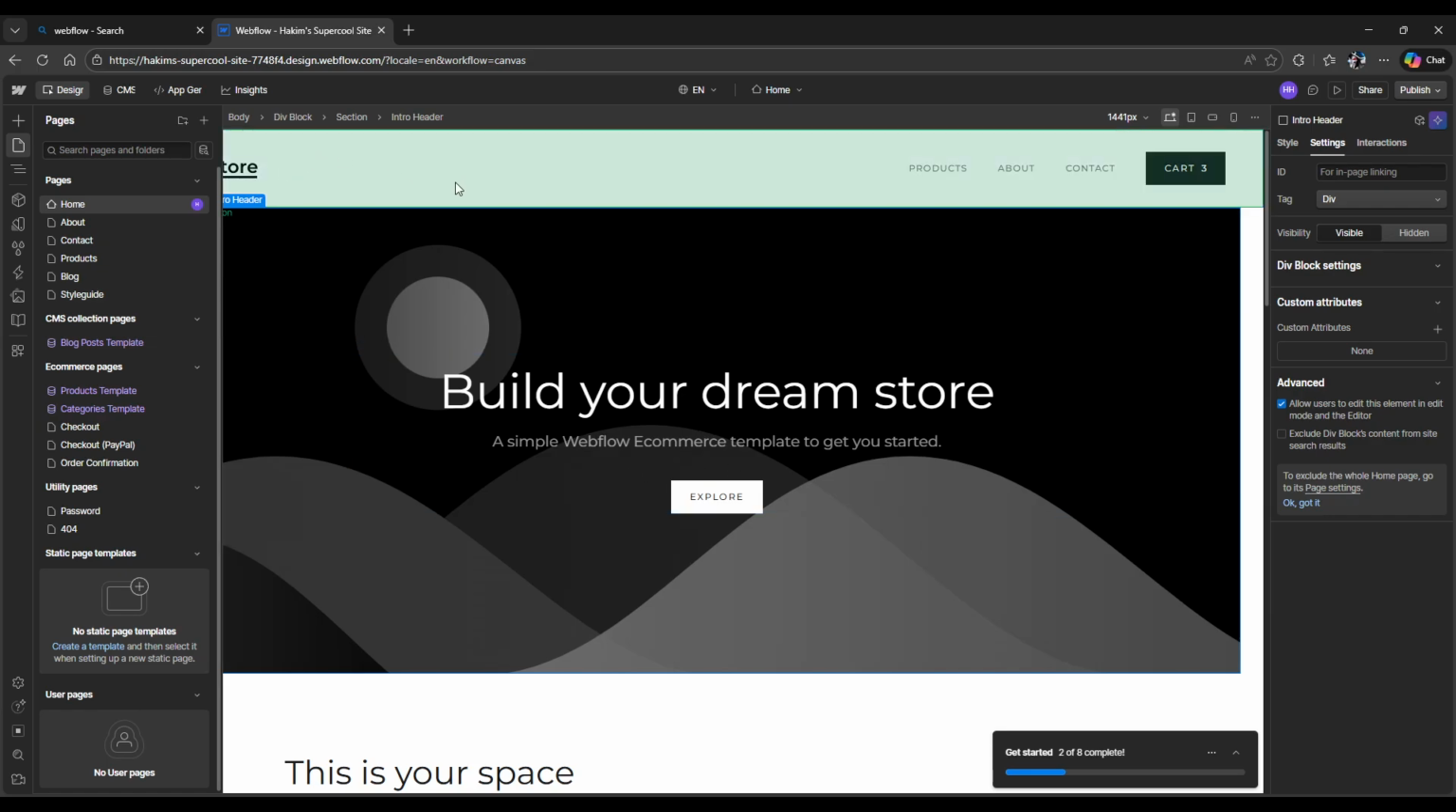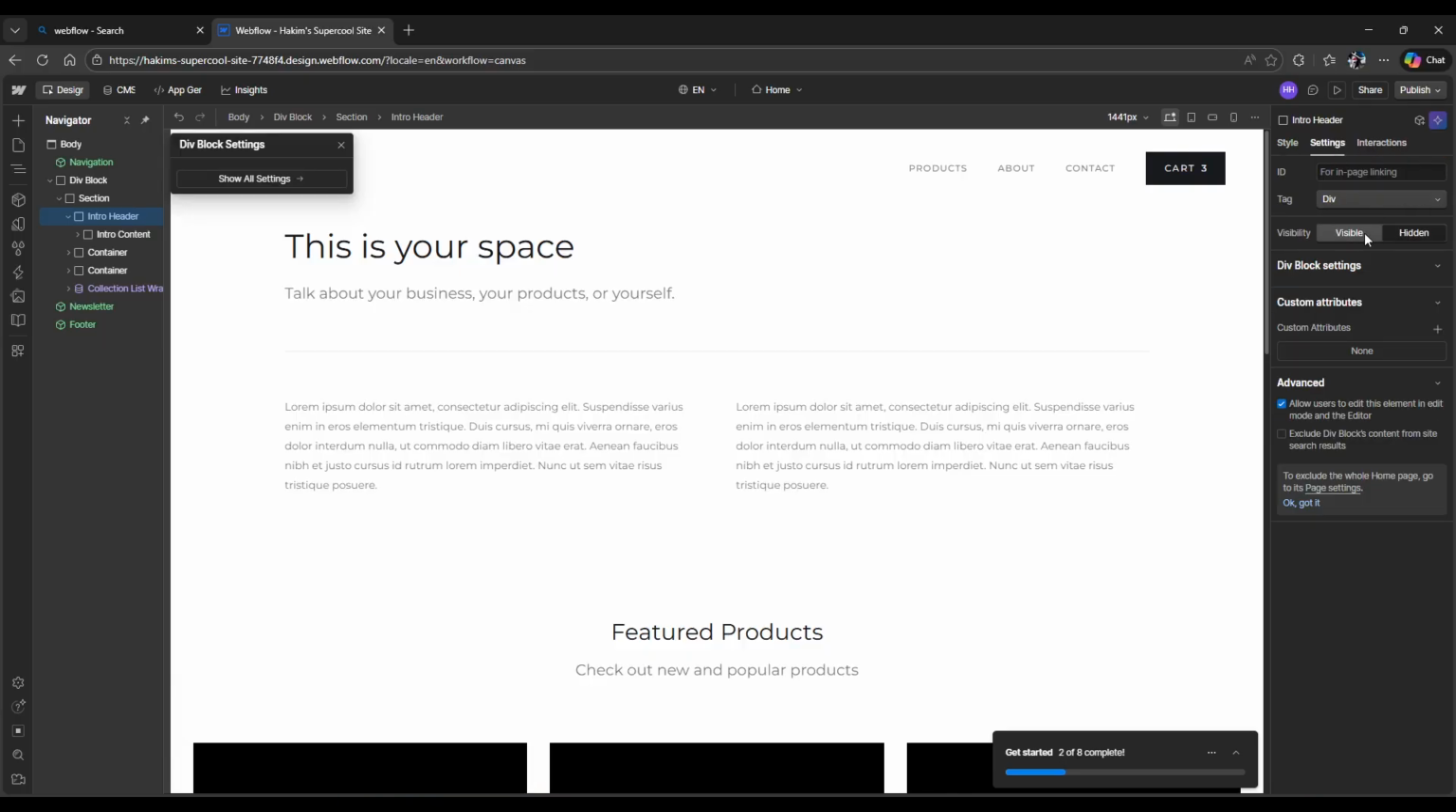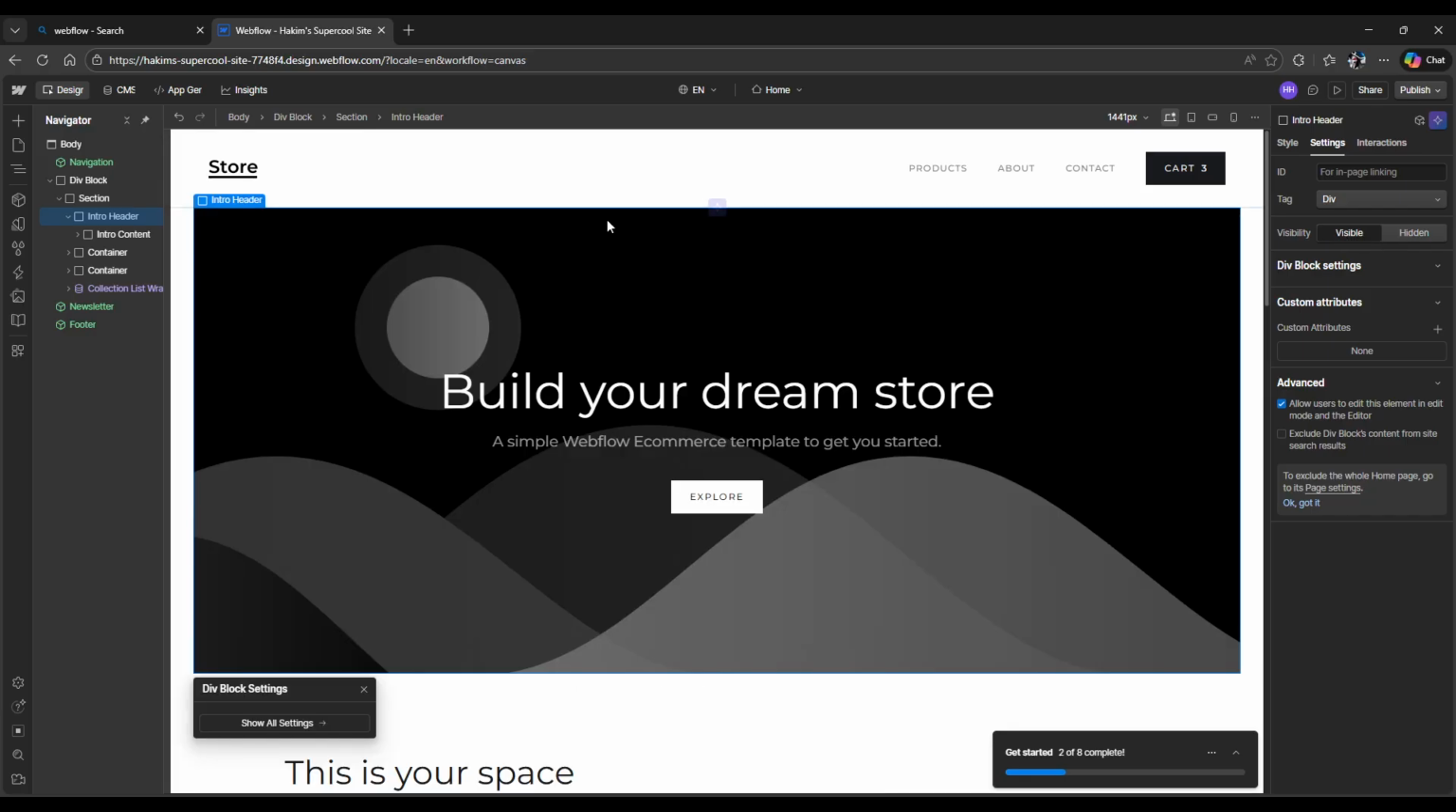So it's time now to actually select the element. Choose the element you want to hide or show. For example, we're gonna tap on this one. We have these visibility settings, we have style, interactions. We can basically tap on hidden or tap on visible. It depends on you.